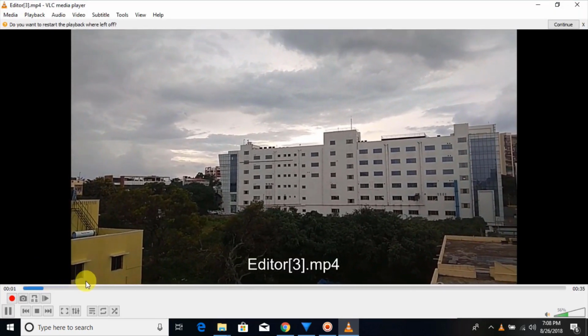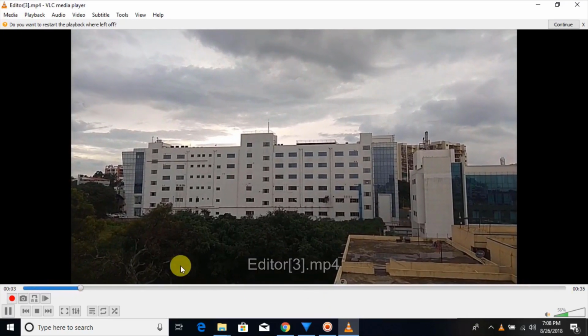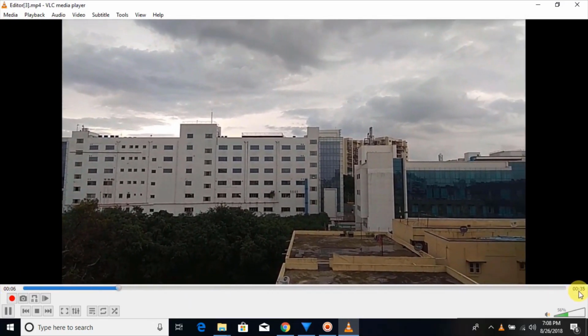When I play this video, you can see that the duration of the video before and after the export is the same. Like this option has exported the entire content of the timeline.